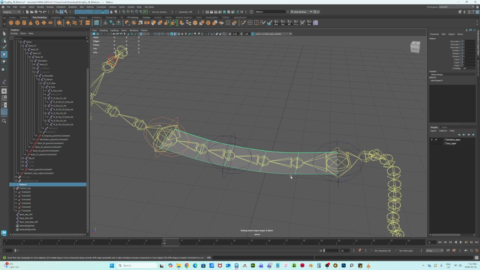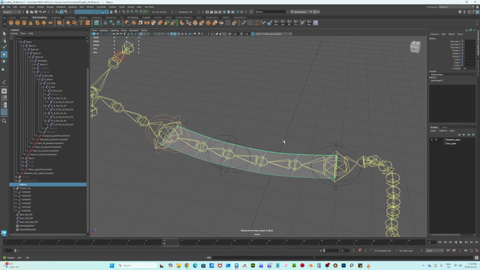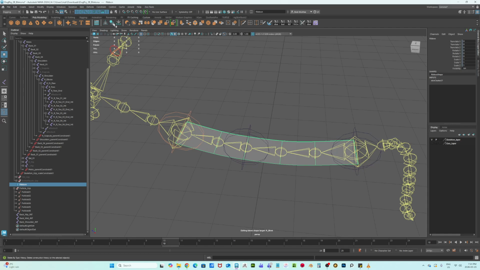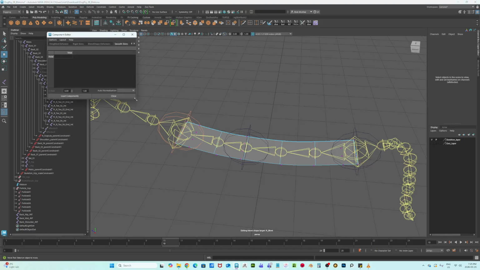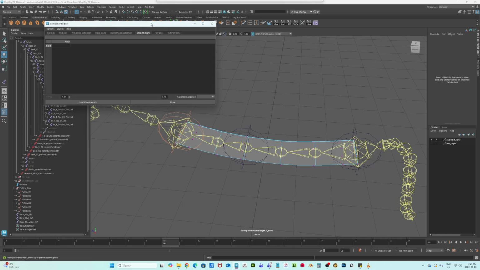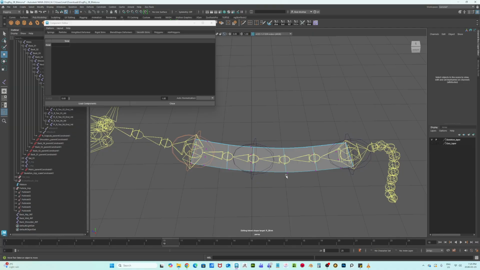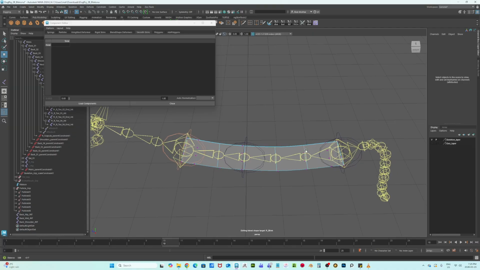I can do some weighting, and I can totally make it so that if I go into component mode, I've got vertices on. I'm going to go into Windows, General Editors, Connection Editor, or not Connection Editor, I want to go to the Component Editor. I'm kind of an anti-skin weights, paint skin weights guy. I like to do it all through hacking through these things, right? It's a little bit easier.